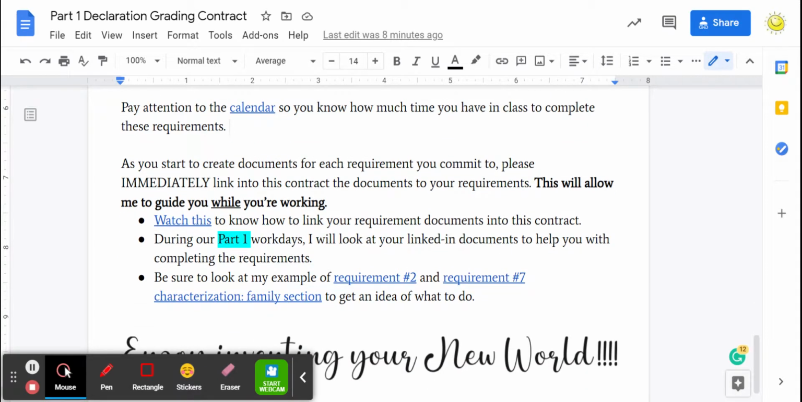Then, as you start to create documents for the requirements you said you were going to complete.